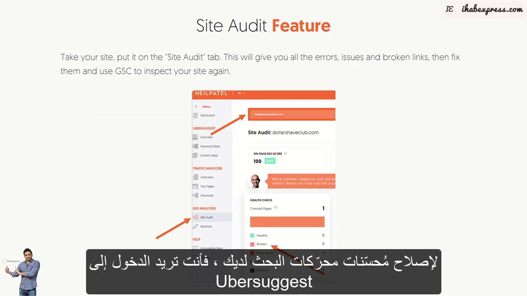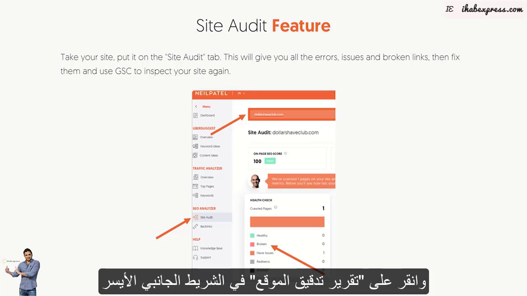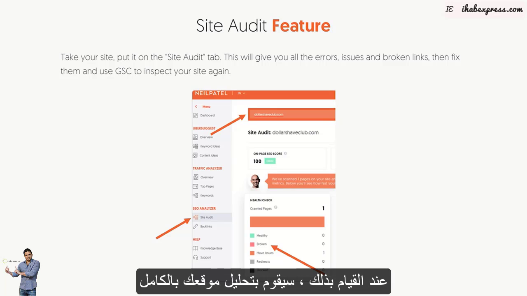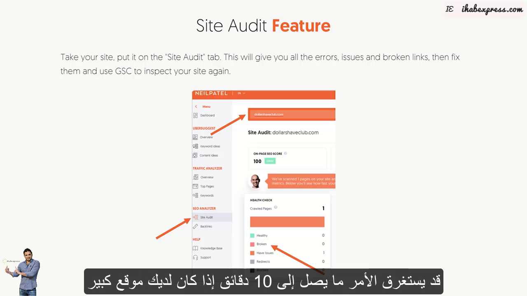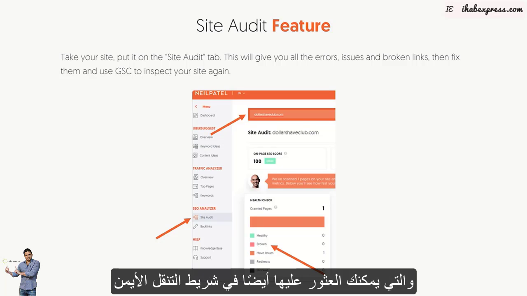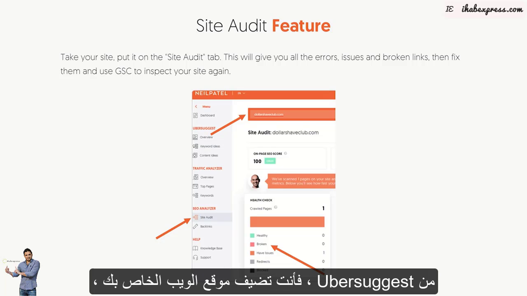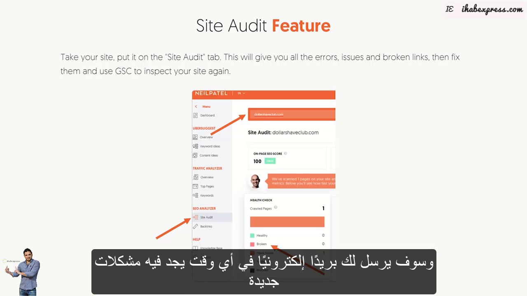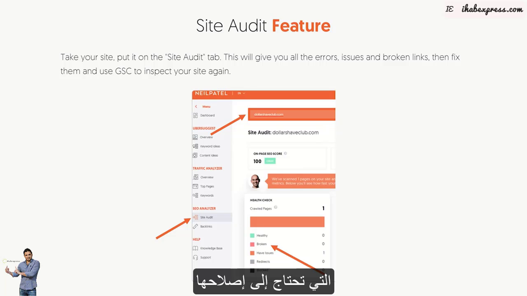To fix your SEO, you want to go into Ubersuggest and click on the site audit report in the left sidebar, and then type in your URL. When you do this, it'll analyze your whole site. It could take up to 10 minutes if you have a big site. Go through it, fix those errors, and then continually improve and tweak your site. If you create a project in the dashboard, which you can also find on the left-hand navigation of Ubersuggest, you add your website, it'll actually check for SEO issues every week, so you don't have to do it manually, and it'll email you every time it finds new issues that you need to fix.